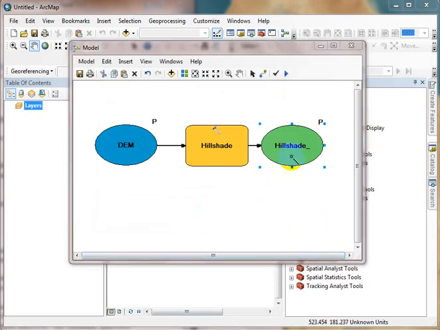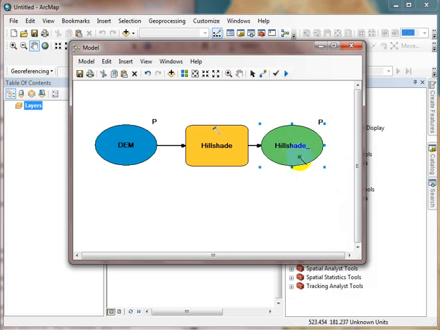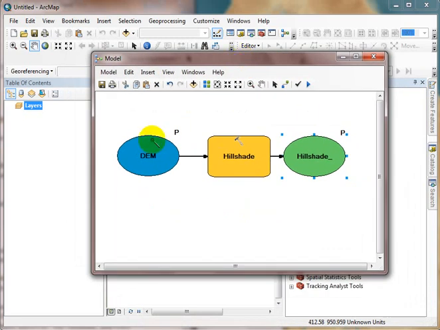And then last but not least, we want to go into the hillshade and tell the model to add the output to the display of the map automatically. You don't have to do that, but it's going to save us a step because we're going to want to vet our results as we go. So we haven't saved anything yet. We can hit the save button. Again, that doesn't make it a permanent part of this toolbox, but at least we've saved our work so far.